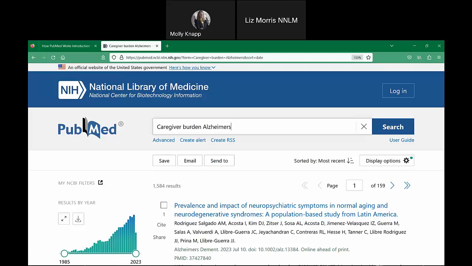So that is one thing to know about keyword searching in PubMed. You're going to type your search terms into the search box and click search. The best match algorithm by default is going to give you what it thinks is the most relevant results at the top. If you want to change how those results look, you can modify that under display options.